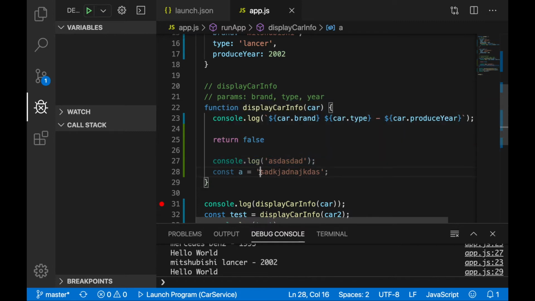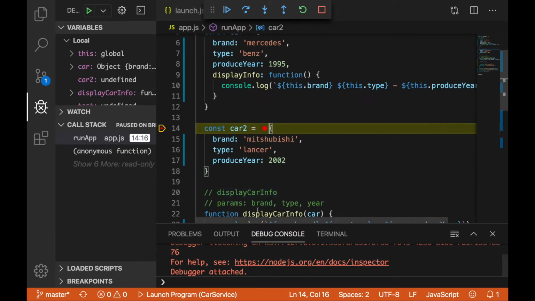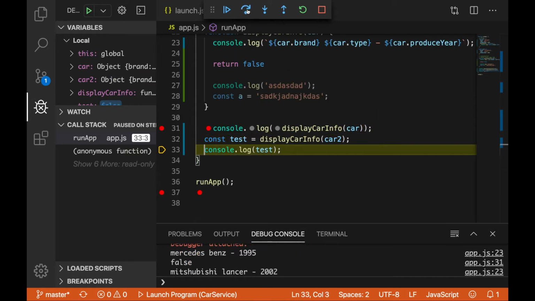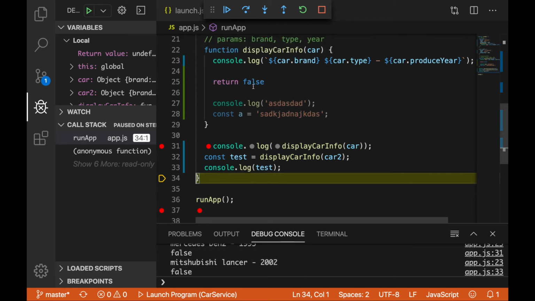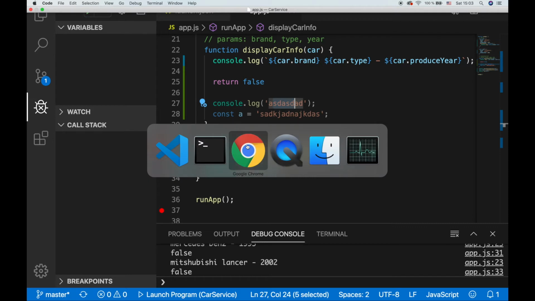Okay, maybe we'll get an error now. I'm not sure. Maybe we get some warning. Let's see what will happen. I think nothing will happen. This line will just not be executed. We are just returning false here, because now we are returning false from our display car info. But you can see there is no console log with this random string here. Okay, so there is a return. All right.